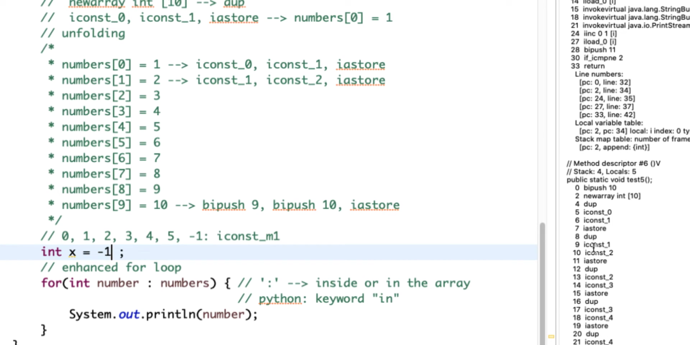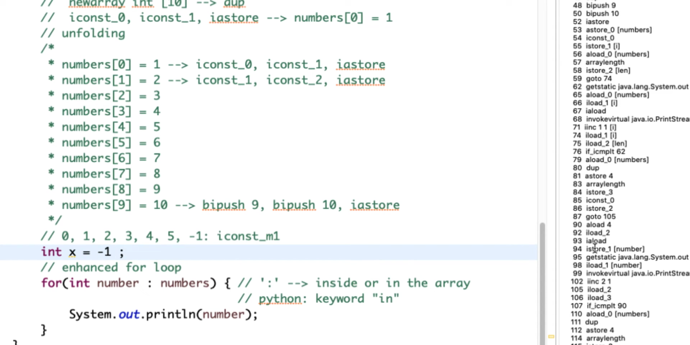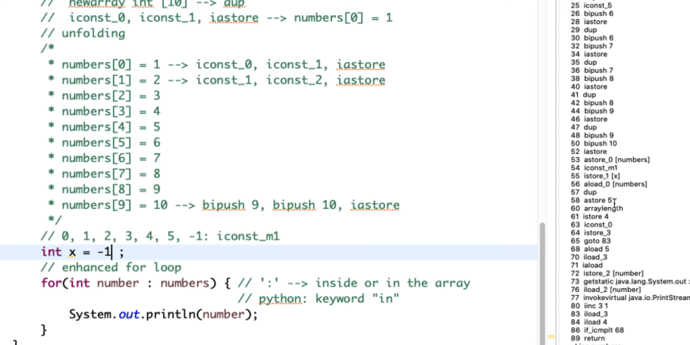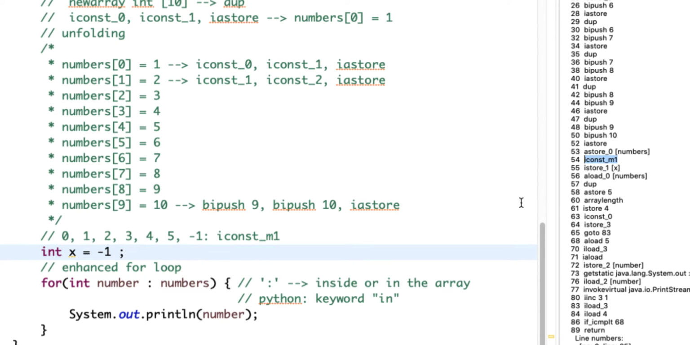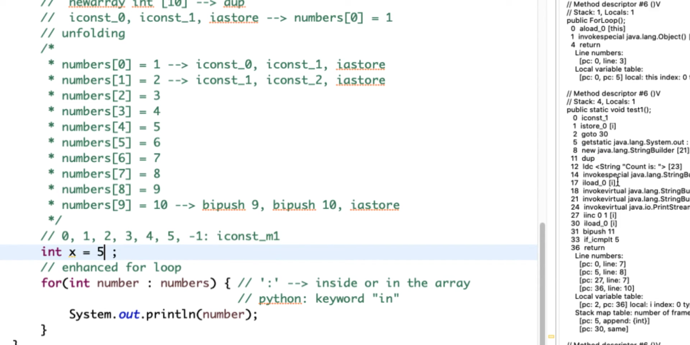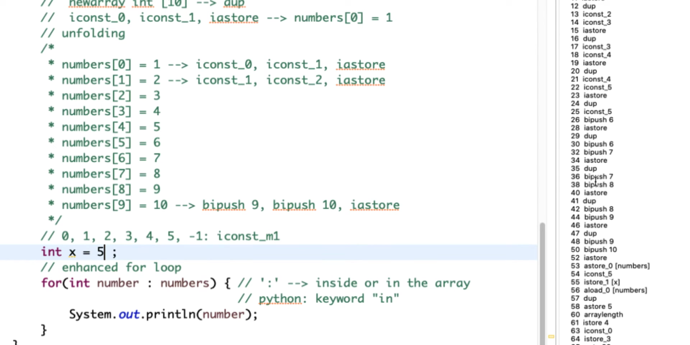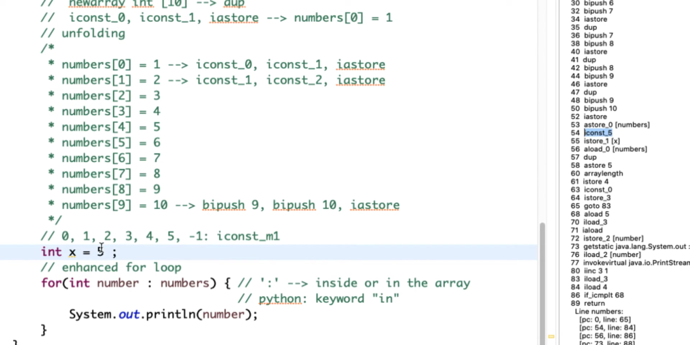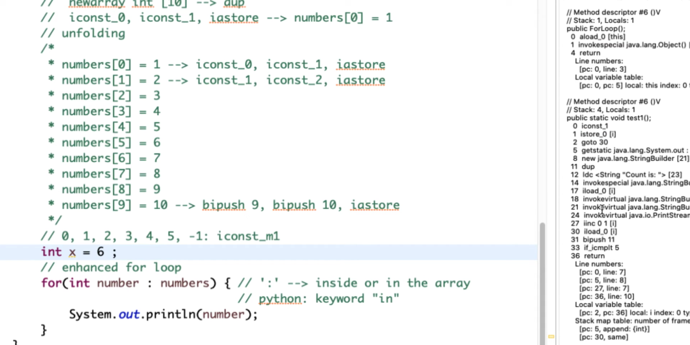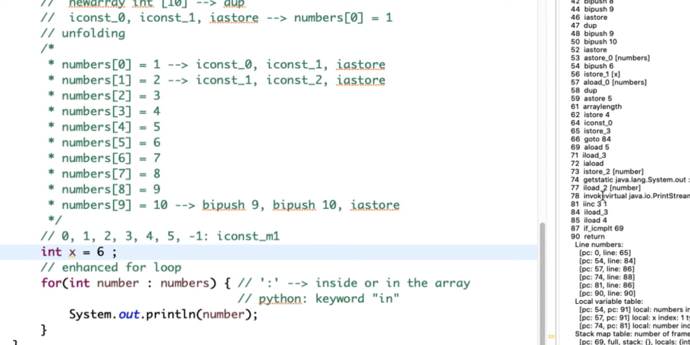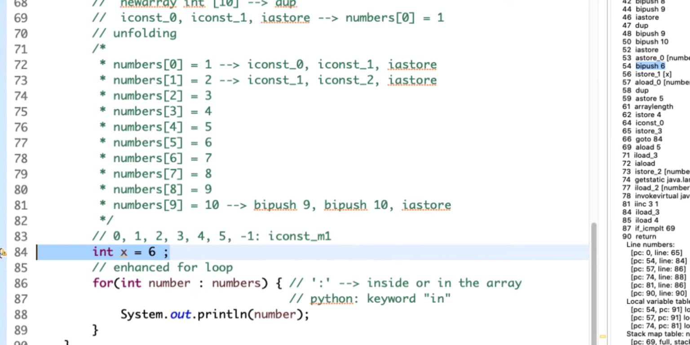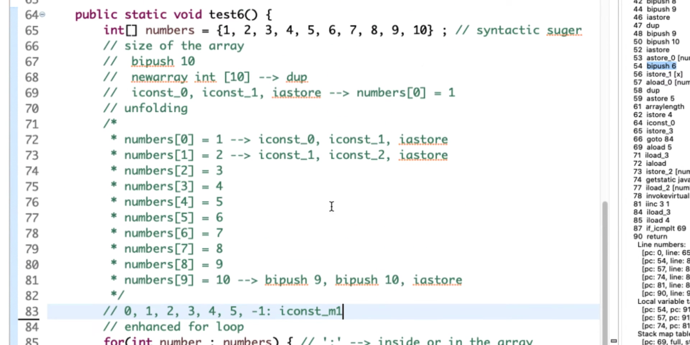Let's see, so test 5 and then test 6. If you look at our x, we have iconst -1. So -1 is also a constant. What if, for example, 5? If you look at 5, we see that in the x we have iconst 5. If I set this to 6, we don't get an iconst 6, right? We just push it by bipush 6. So 0 to 5 and -1, these are hard-coded as constants in the JVM. So it's very fast access, or the JVM can quickly load these numbers as constants.